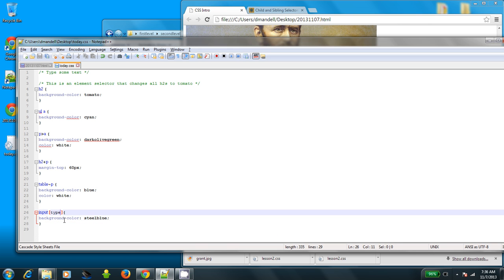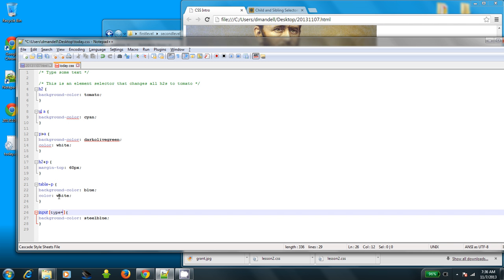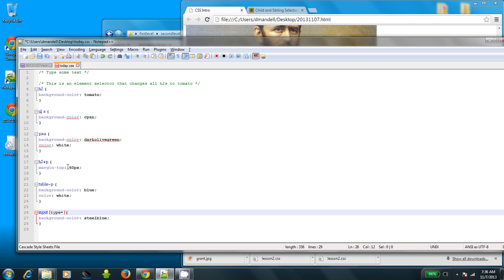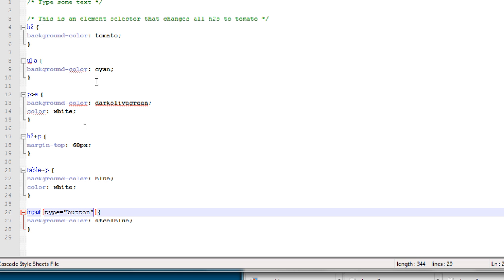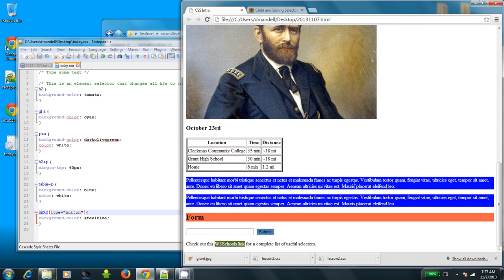So I'm going to go back here, and instead of just doing type, I'm going to say type equals, and what was the type again? I think it was button, right? So type equals button. I'm going to make it look just like this. In fact, I can copy and paste it in there. Type equals button. So now if I save this and come back, now just the button has the style.